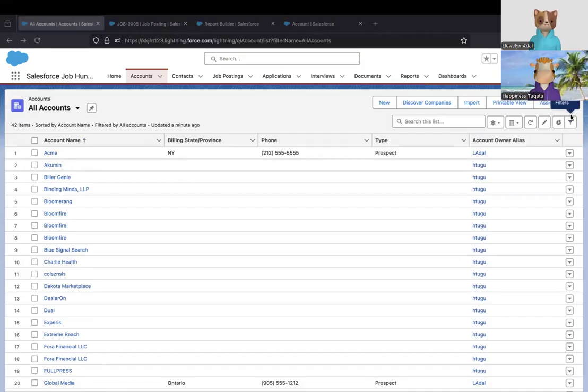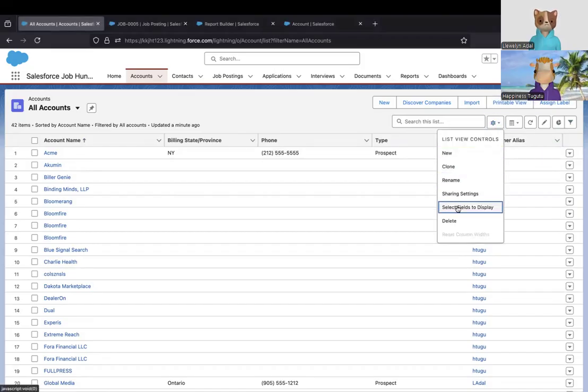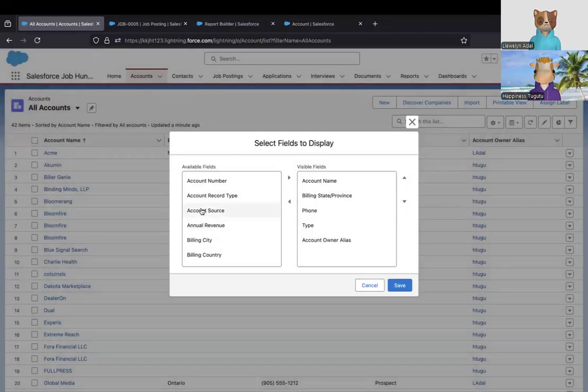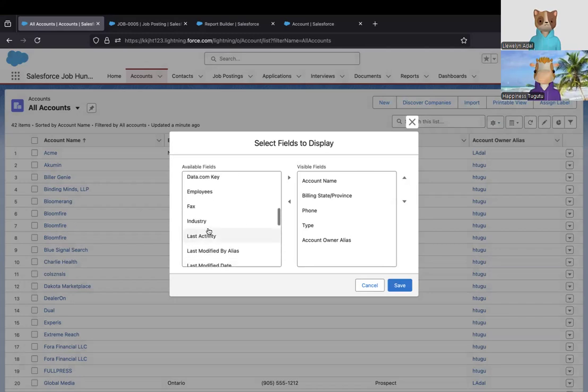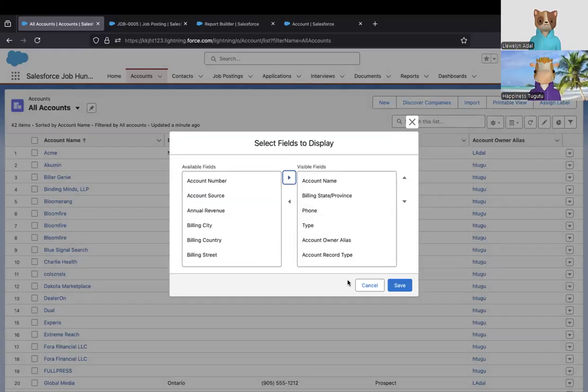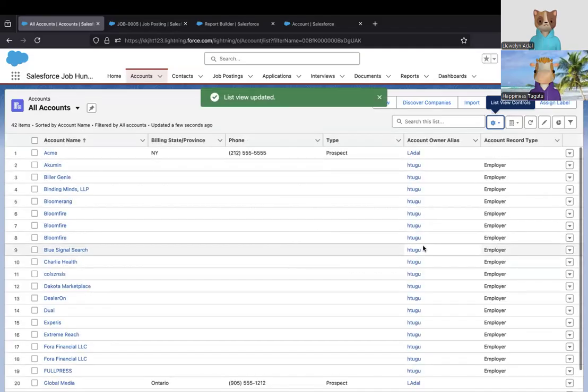Oh, I need to add a column. Go to the gear icon. Oh, a new column. Select fields to display. What column am I adding again? The record type. It would be under R. No, it doesn't show there. But it might be account record type. There it goes on top. There we go. Make sure that that came in too. Just say save. Oh, good. See?